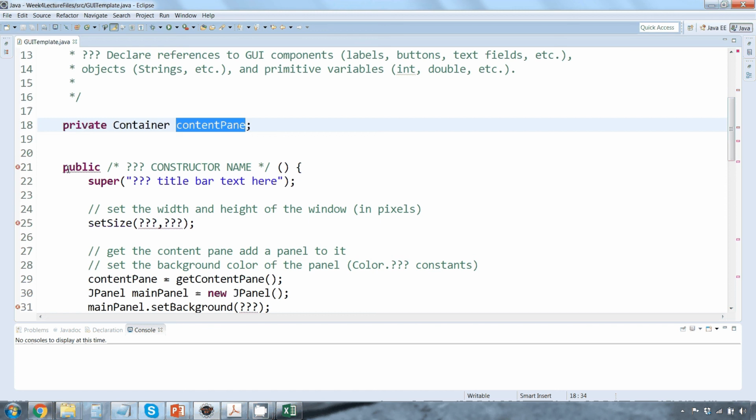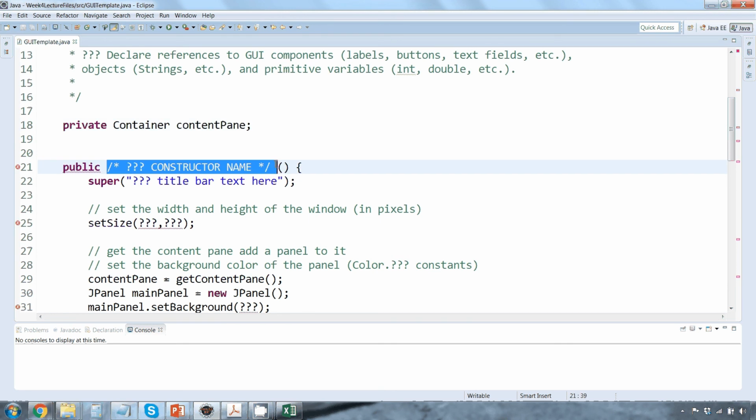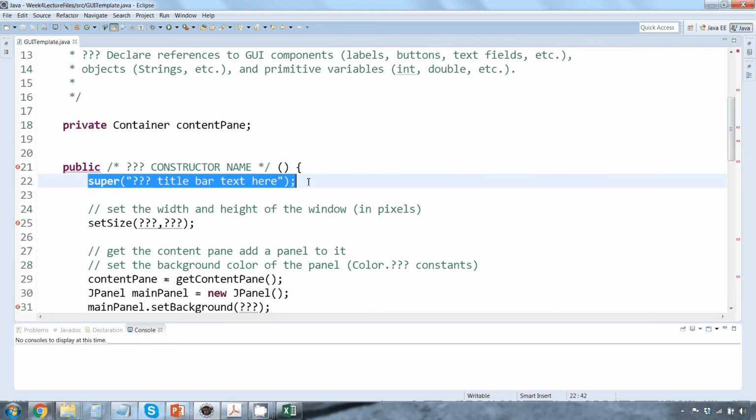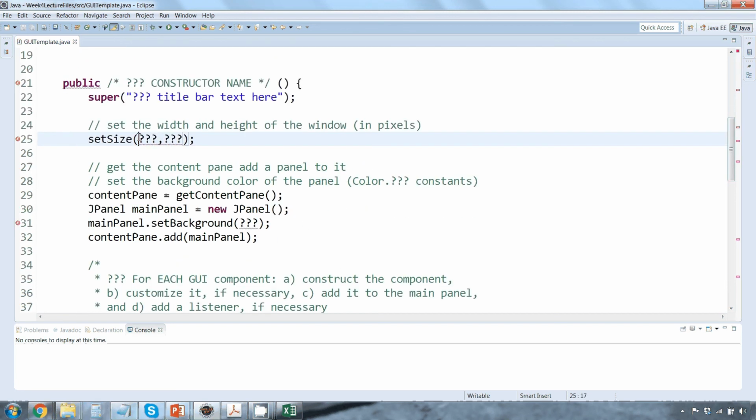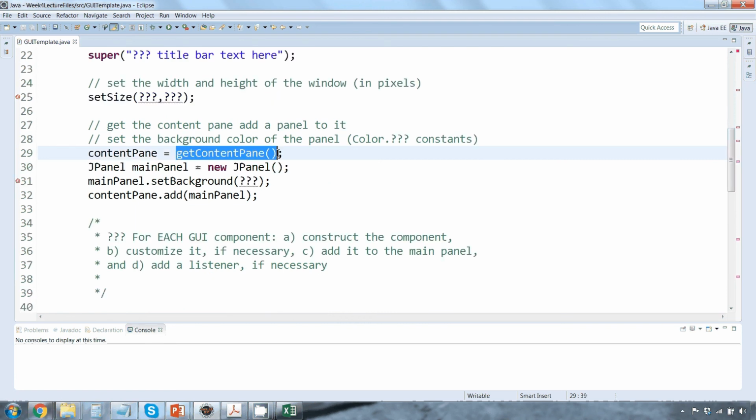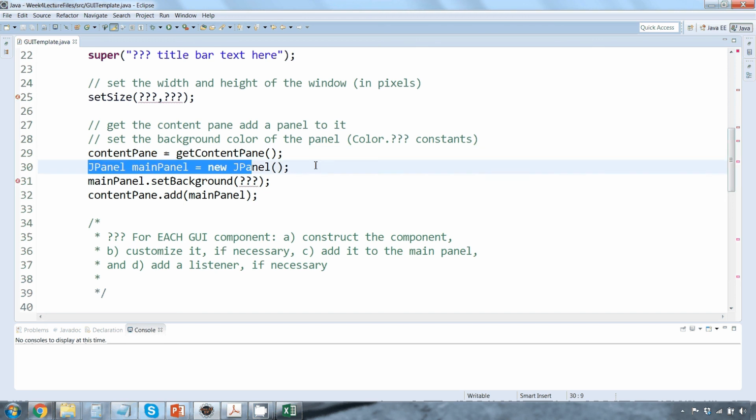So here we'll set up our constructor. Here you'll just match your constructor name to be whatever your class name is. You can use this super constructor here to modify this text and put in whatever you want the title of your program to be. Here you can set the size, so the width and height of your frame. And then this is the code where we get that content pane. Again, you can use the get content pane method of the JFrame class to get that content pane object.